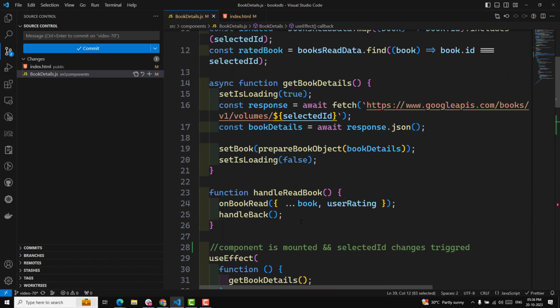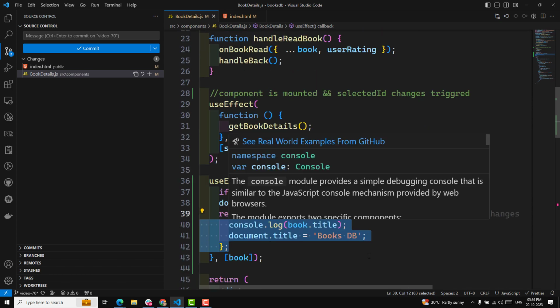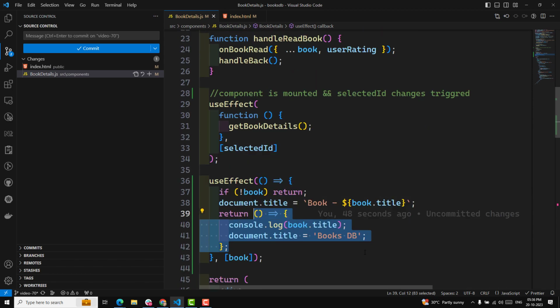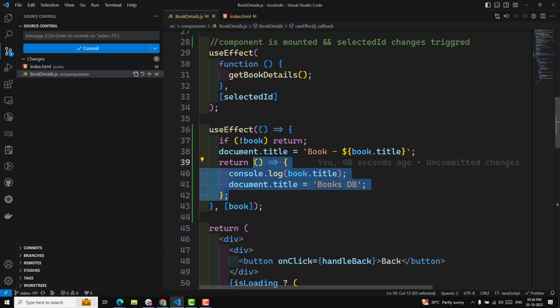So this is how we can use the useEffect cleanup function whenever you want to execute a piece of cleanup code when the component is unmounted. You can use the return function inside useEffect to clean up the data. So that's it guys about this one.